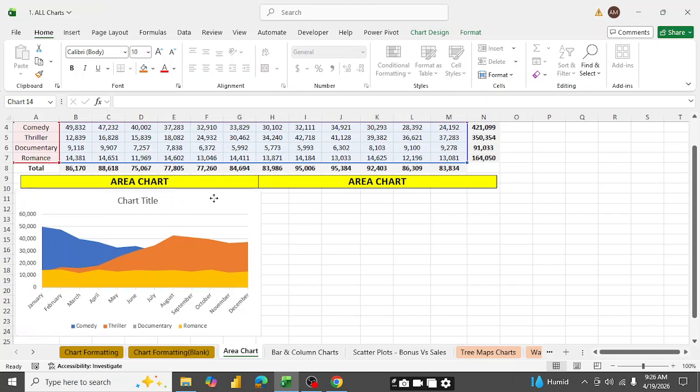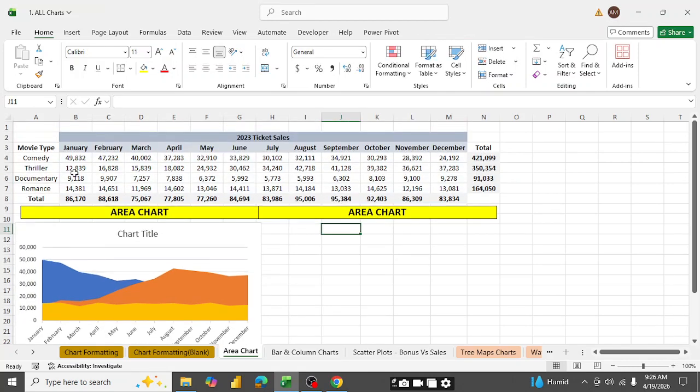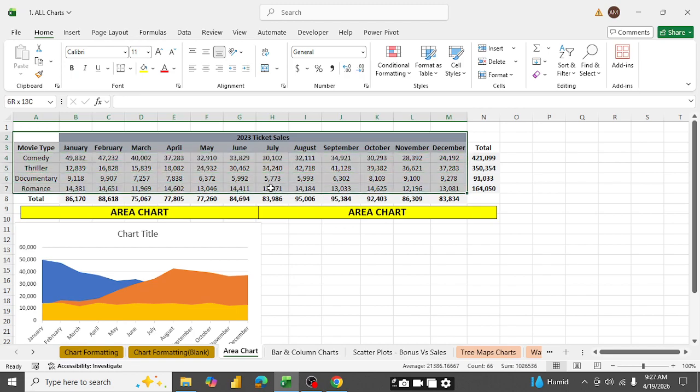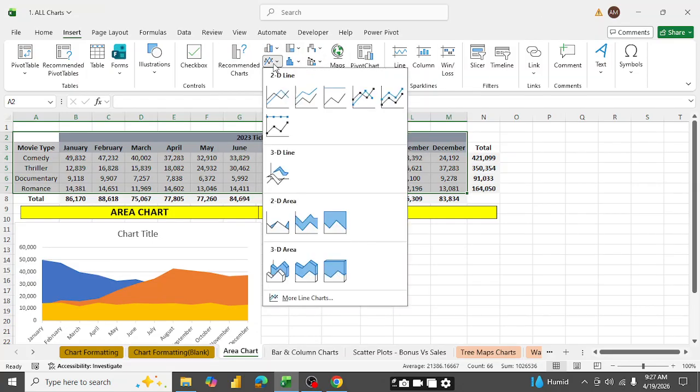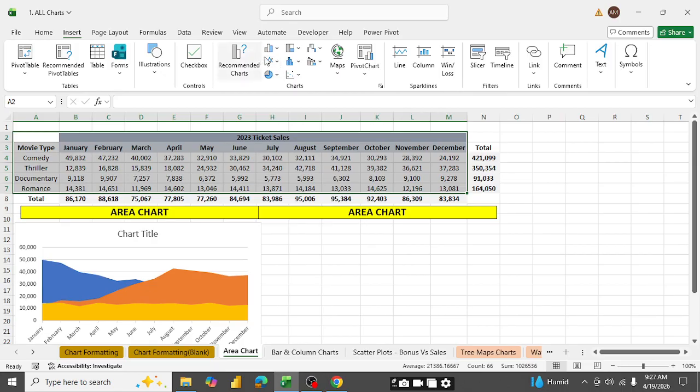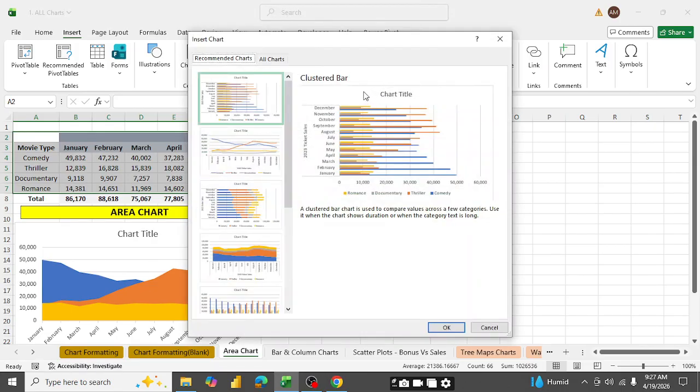Okay, so what you have to do is go to the chart again. We are going to select it again, and what we are going to do is insert again, and we are going to press over here, not from here. If we press over here, it will give us a recommended chart list.